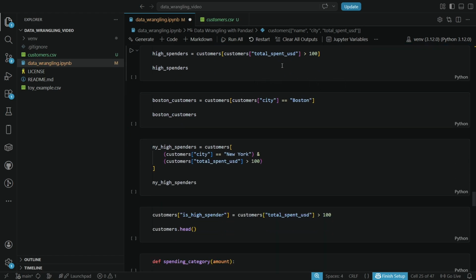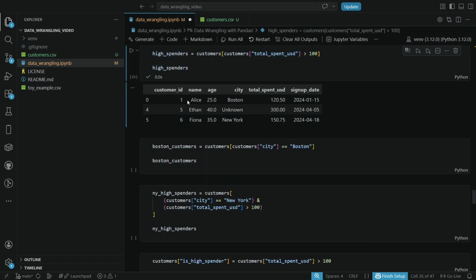Filtering rows is one of the most important parts of data wrangling. For example, let's find customers who spent more than $100. Here, we're going to have a variable called high spenders. In the customers table, we're going to be using the total spent USD. If the total spent USD value is greater than 100, we want to keep that. We can print this, and we'll keep the rows right here where total spent is over $100.